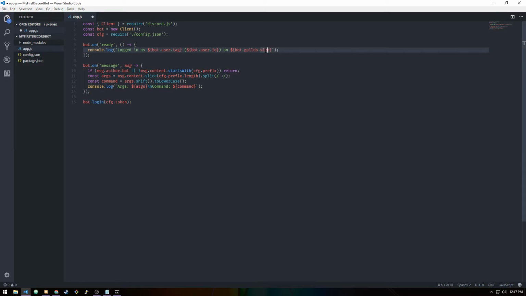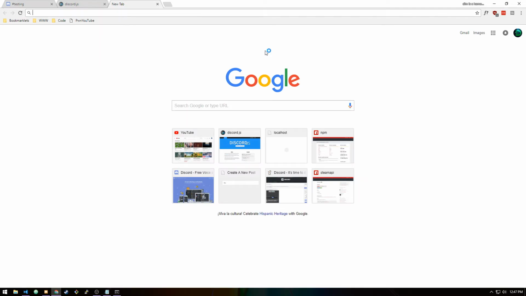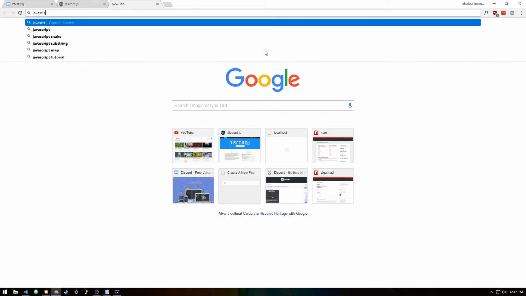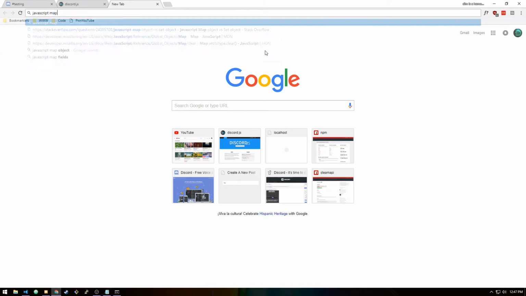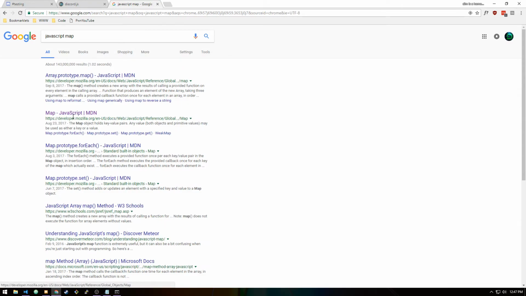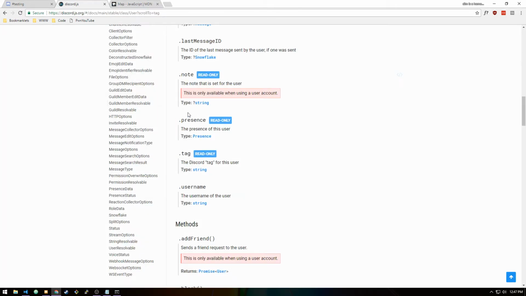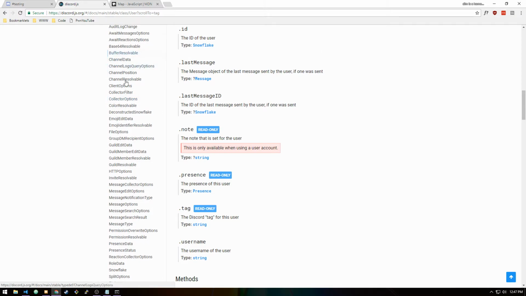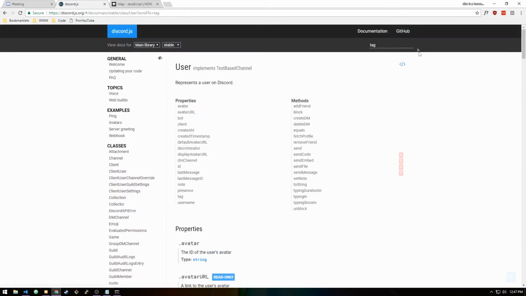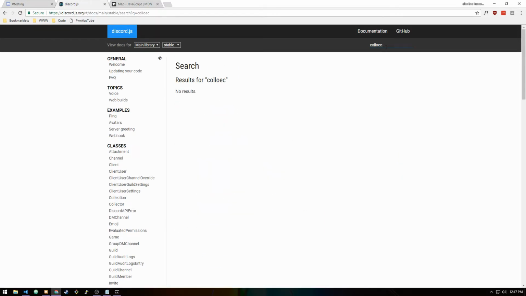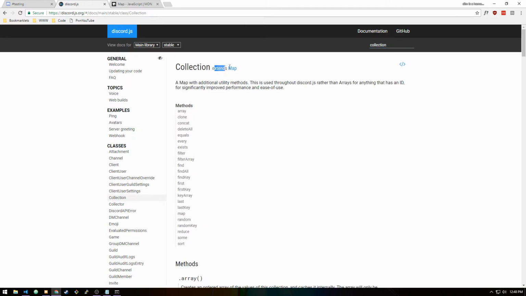bot.guilds.size. So size, because if you use arrays, you're usually used to length, but this is a kind of new JavaScript map, because what Discord uses is a collection. Let me see if I can find it. Here, collection. Here it says it extends map, so basically it just adds on.